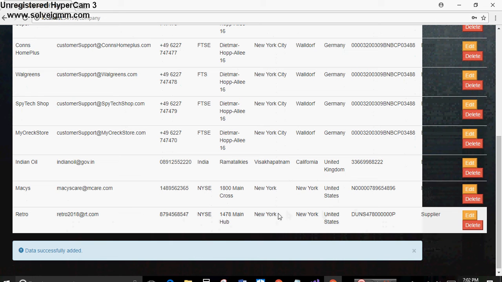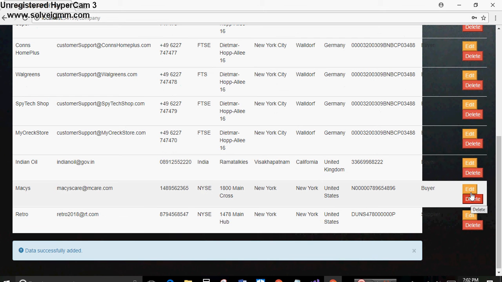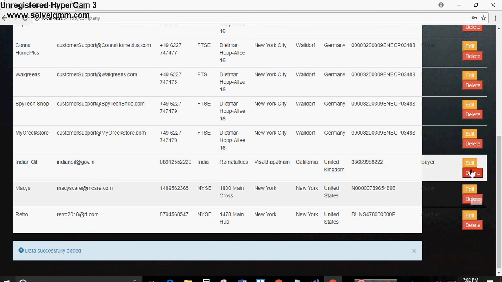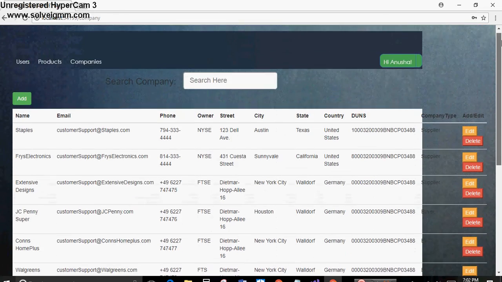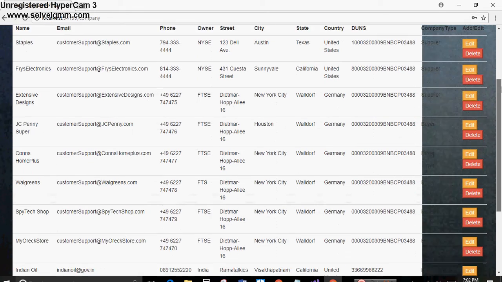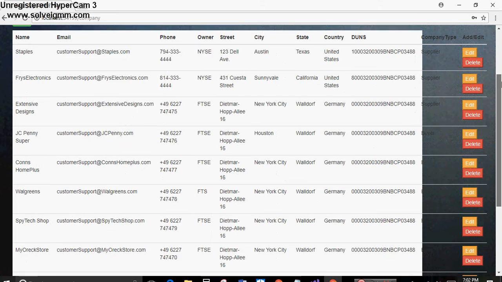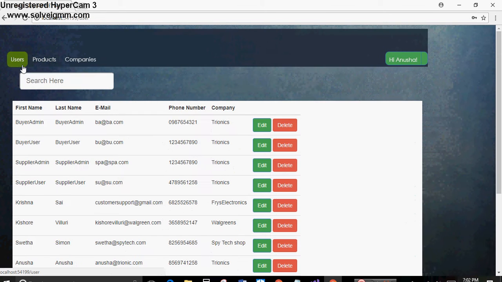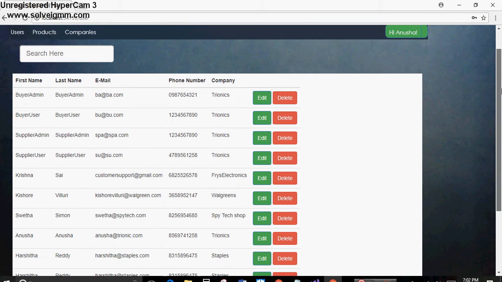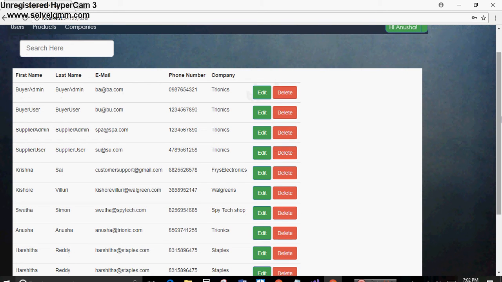So once the add button is clicked, you can see the details added. They will be added to the database as well. So superadmin can edit, delete any of the companies, irrespective of whether it's a buyer or a supplier. This is in regards to the company page. Now if you come to the users page, he can view all the users belonging to all the companies, and he can edit or delete any of the users.